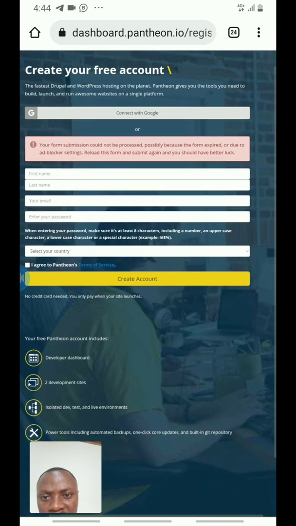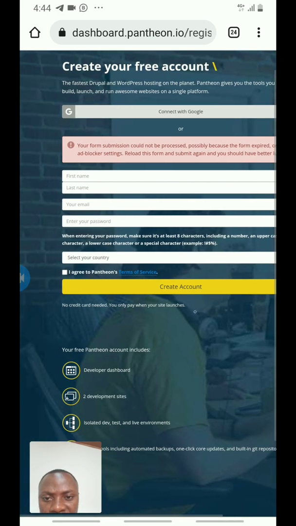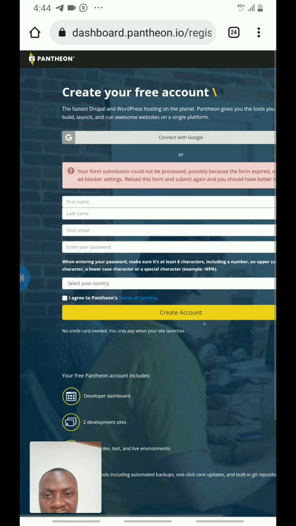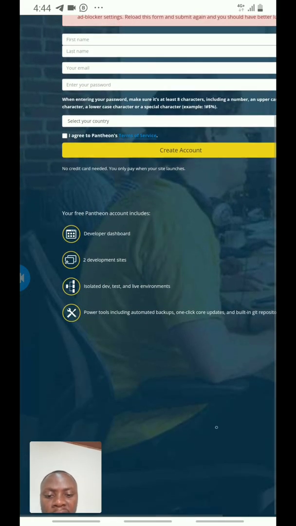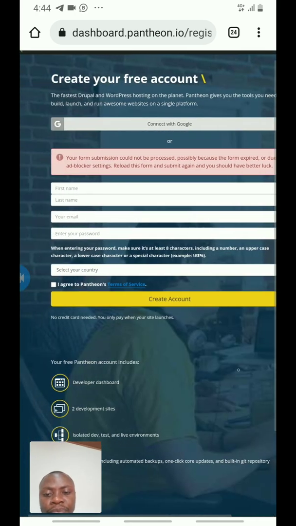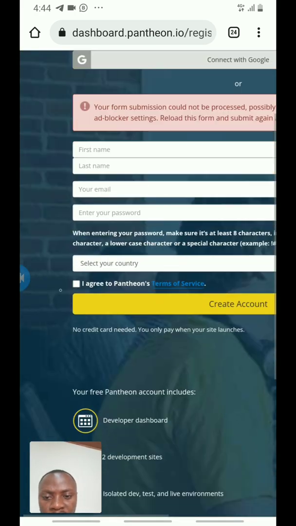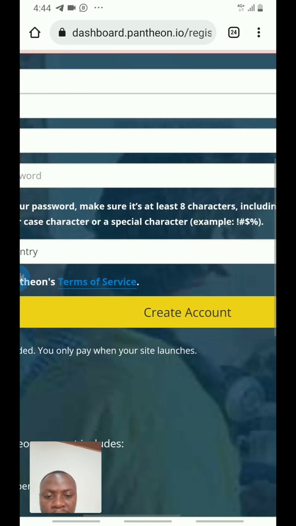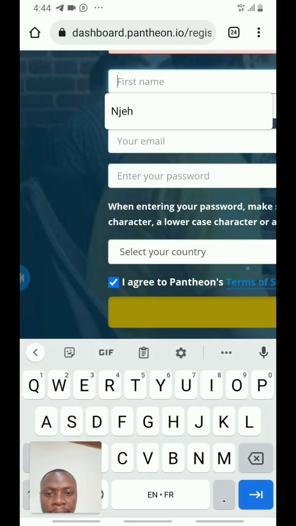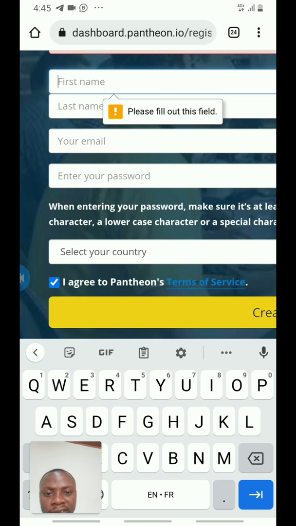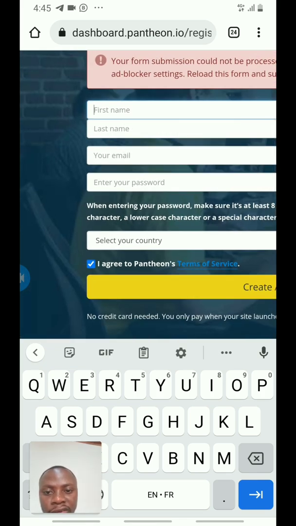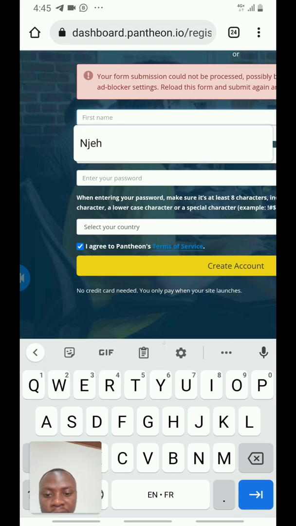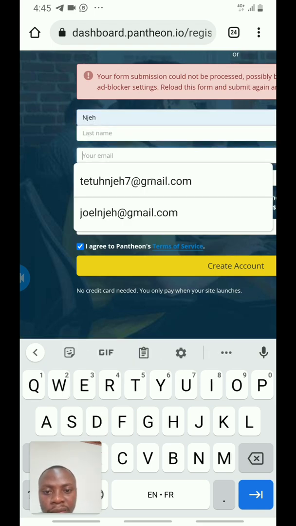Now create your account for free. It's like there is an error somewhere. Your form submission could not be processed. Let me go back. My form could not be submitted. Now let me see. I agree to the terms and conditions. Create account. Let me click on create and see what happens. Okay, they are asking again for the same information here. Let me just fill in that information.